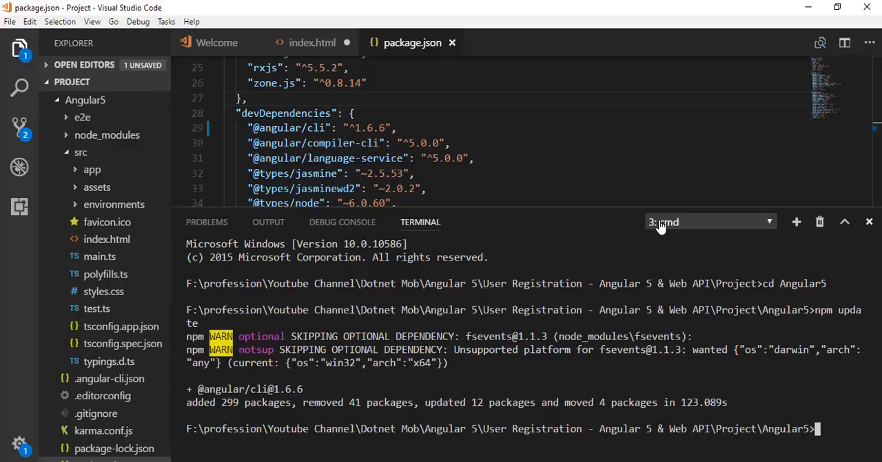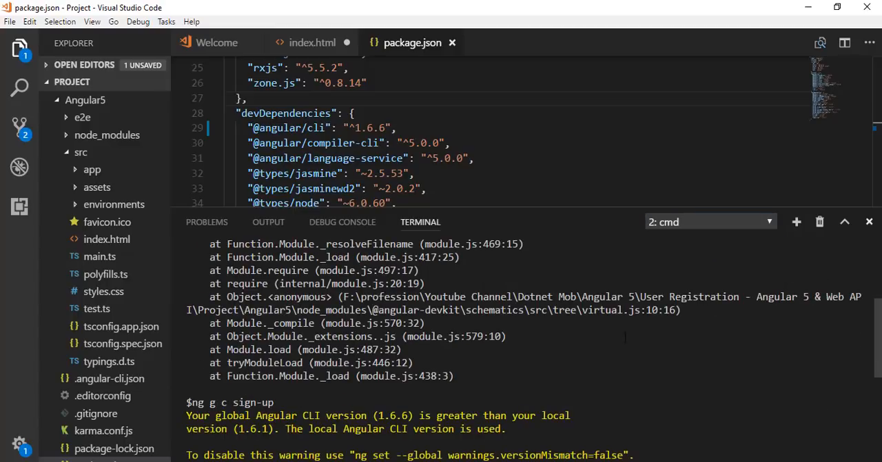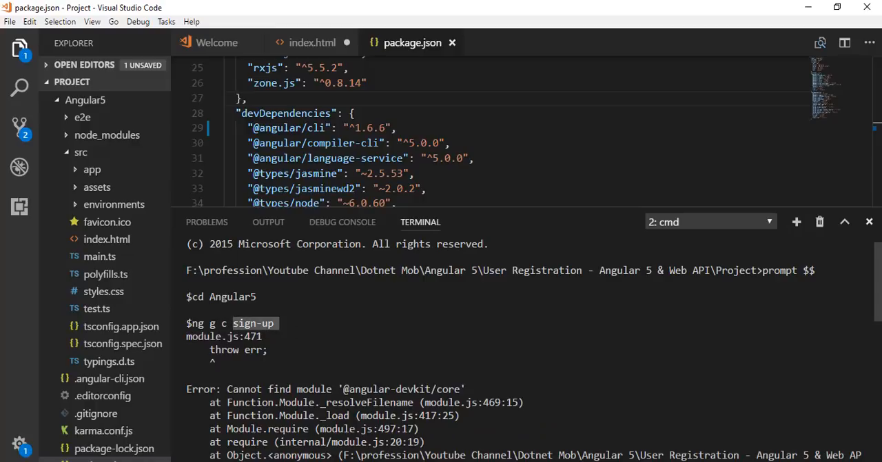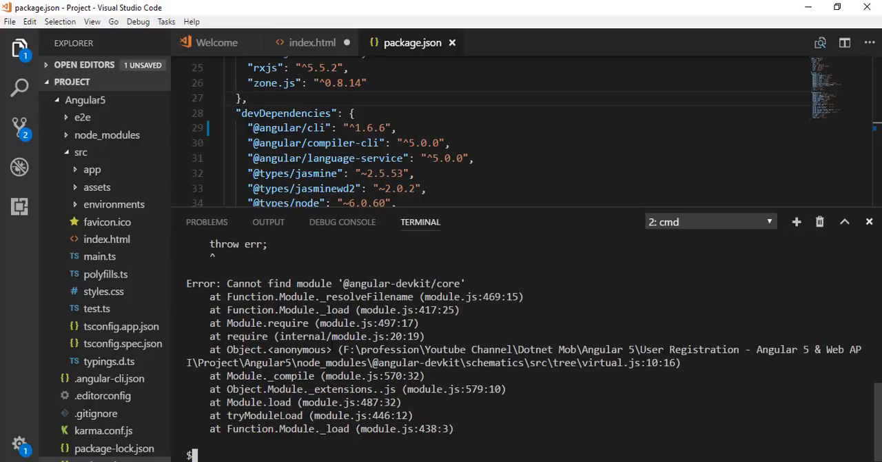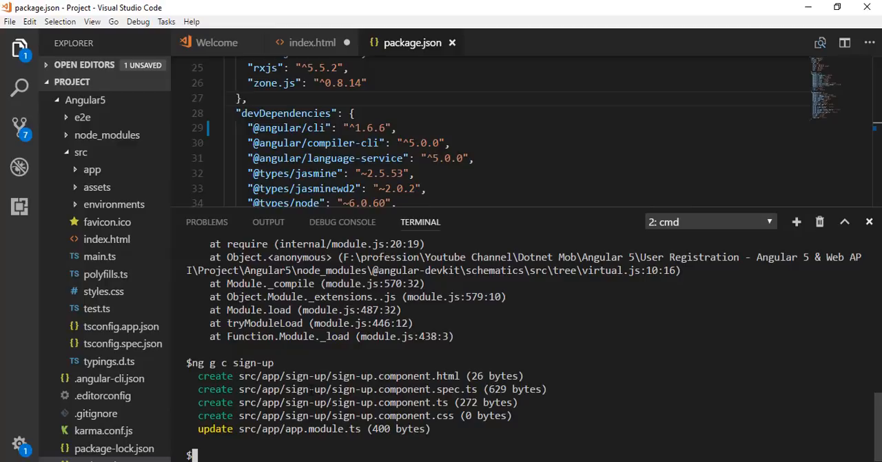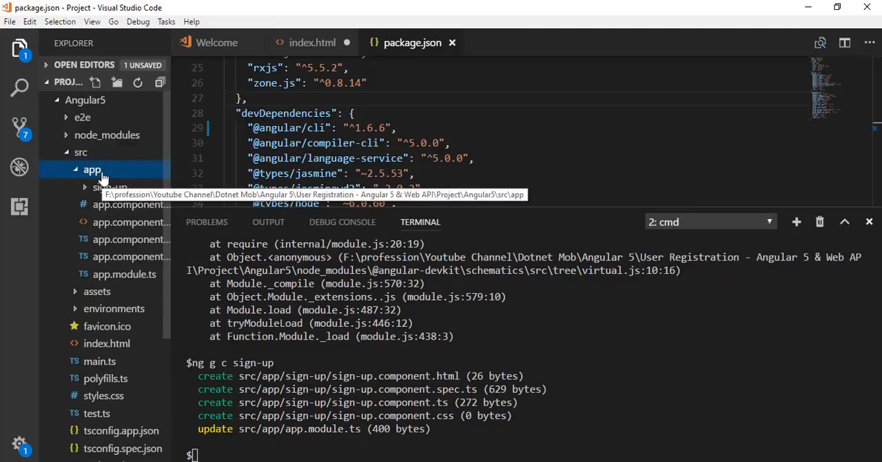Now back to the previous terminal where we tried to create a component sign up. Now let's try this command again: ng generate c, component, then the component name as sign up, hit enter. So here we successfully created the component sign up. You can see the newly created component inside this app folder.